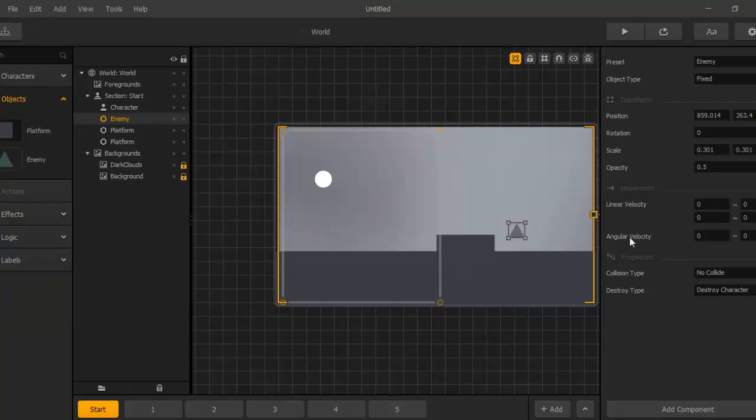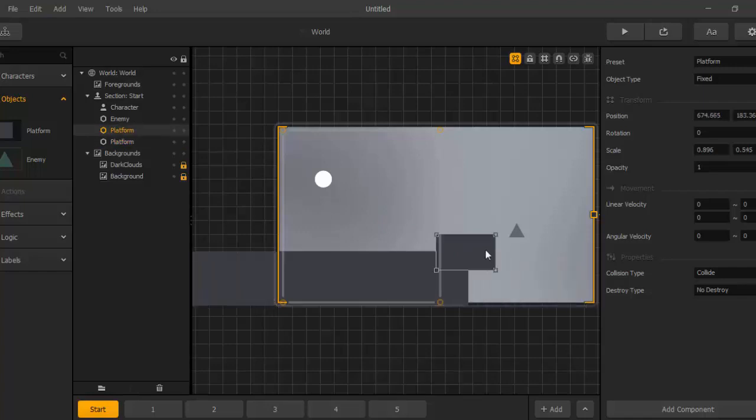And with every platform you can do the same thing as with an enemy. You can let them move around, and the correct setting where the character is walking is fixed with collision and no destroy. And you can also use a platform to kill your character. Let me show you how.